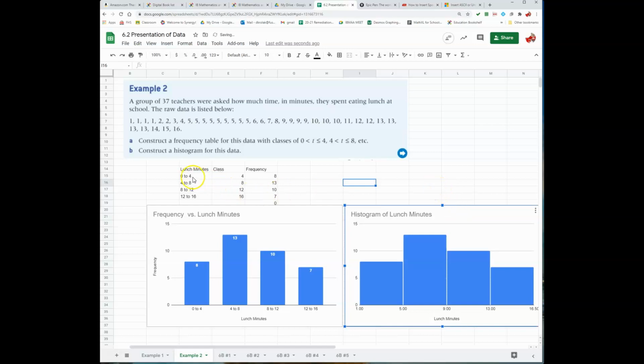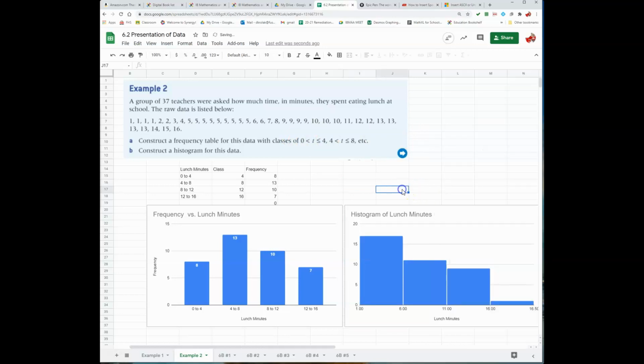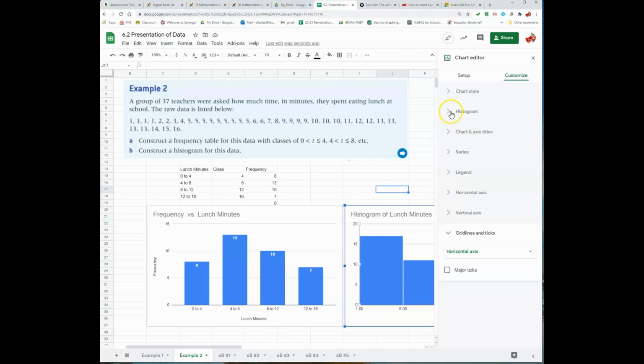Because really, you can choose whatever you want for your intervals, okay? This isn't written in stone that it's got to be from 0 to 4. Maybe I wanted to group it in 5s. And that gives me how it fits if I make the intervals 5. Okay, but let's change it back to 4.